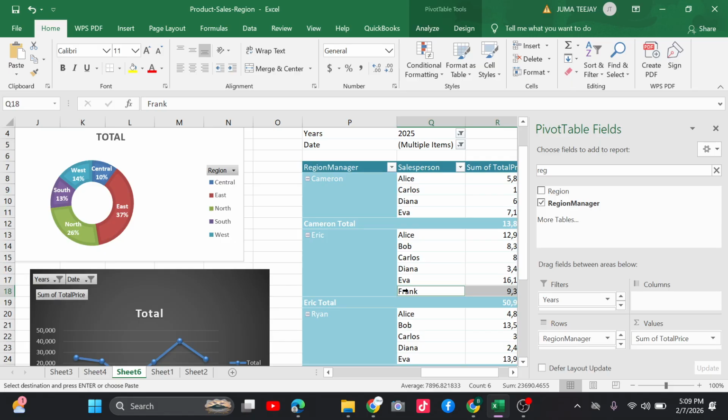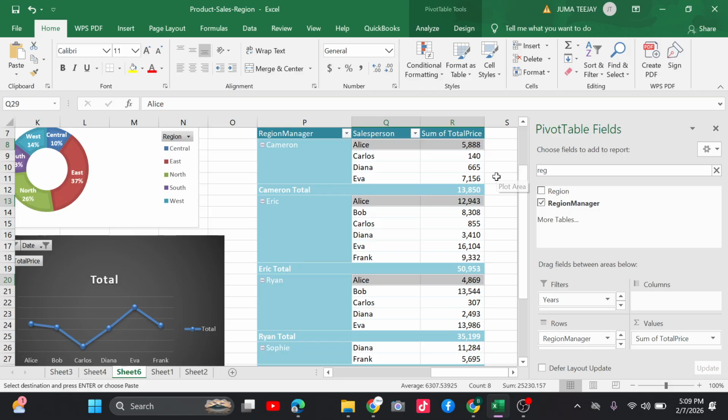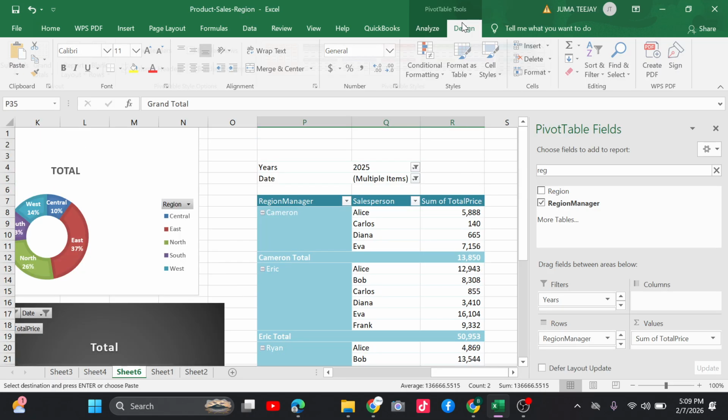Each is having a subtotal. So if you're not interested in these subtotals, you just want a grand total, just only this. If you want only this, you can go to Design and then Subtotals, click on this drop down, then Don't Show Subtotals, and that will disappear just like that. So that's it.